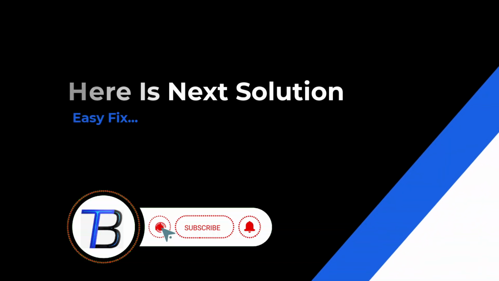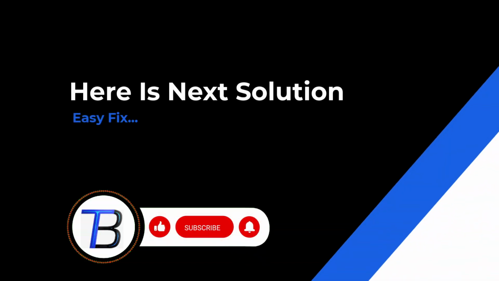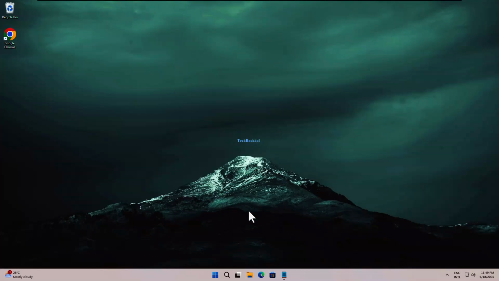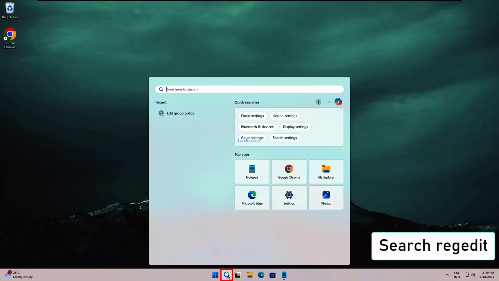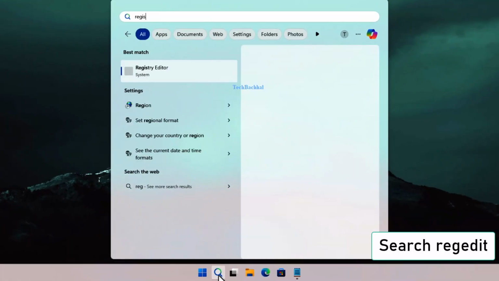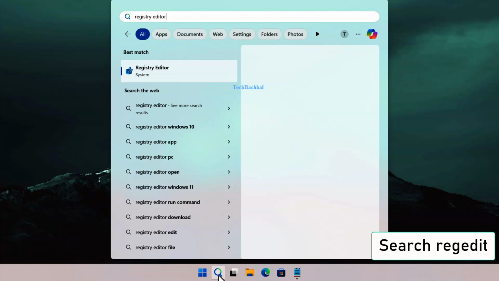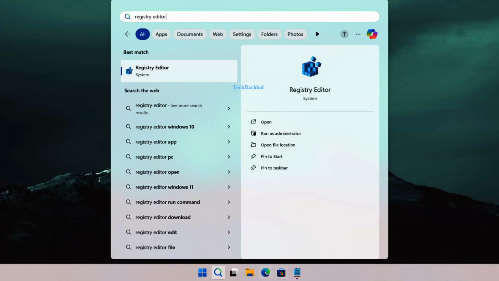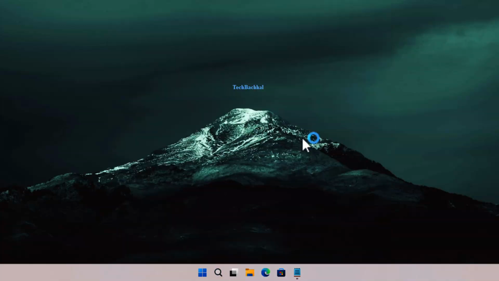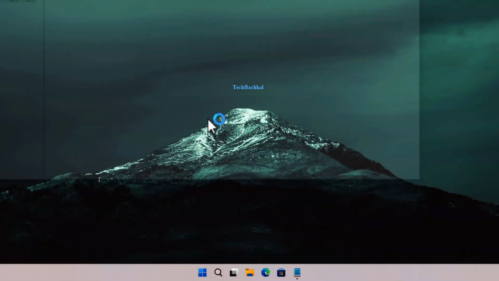Solution 2. Using Registry Editor now. Let's use the Registry Editor. Search for Regedit in the Start menu. Right-click on it and choose Run as Administrator. Click on Yes if prompted.